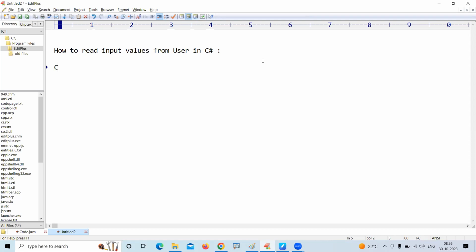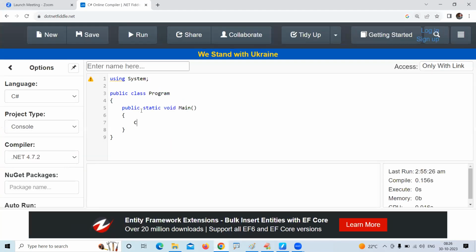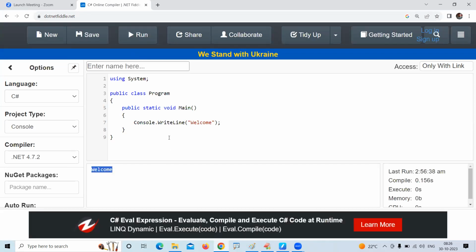If you want to display messages in the Console class, the WriteLine method is there. This method is for printing the output. Let me show you the example. I'm using one online compiler and just writing code. Console.WriteLine I'm using. Any message you can give. The messages we represent with double quotes because it is a string. I'm executing this code. When you run the code, you will get the output. This is for printing the messages.